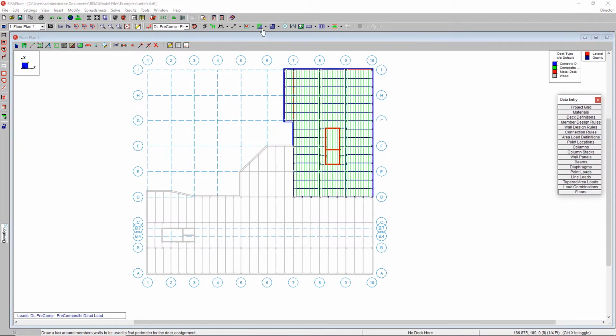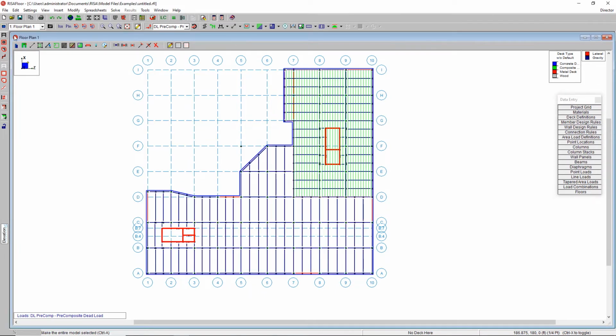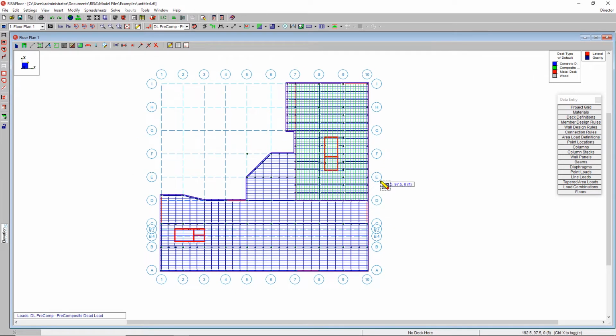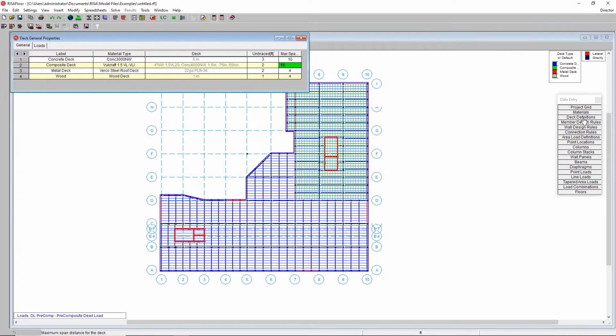It's in green. And then I can turn back on the rest of the model and you'll see here this is going to be as default in the background, and this is going to be the deck that overrides it. So once I have all of that in place, this is going to give us the other piece about that deck, which is that there's going to be some inherent self-weight with that composite deck.